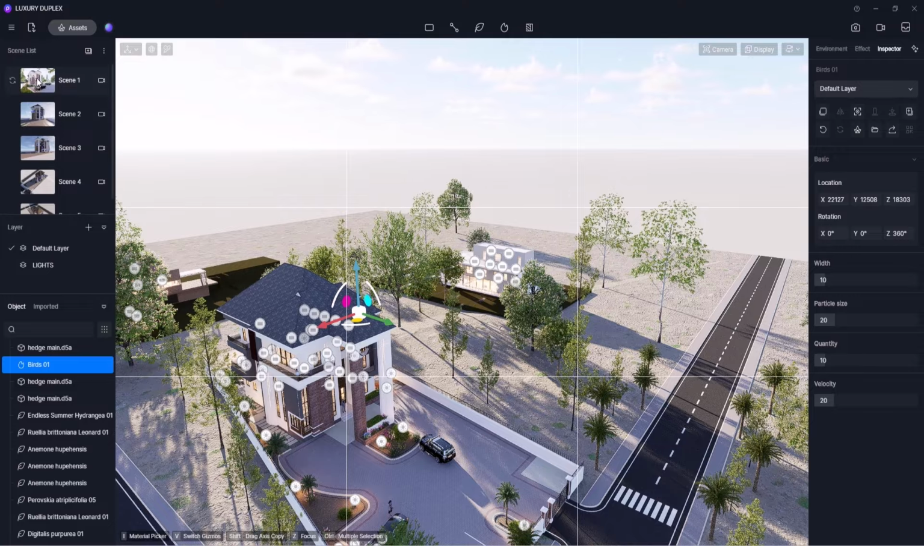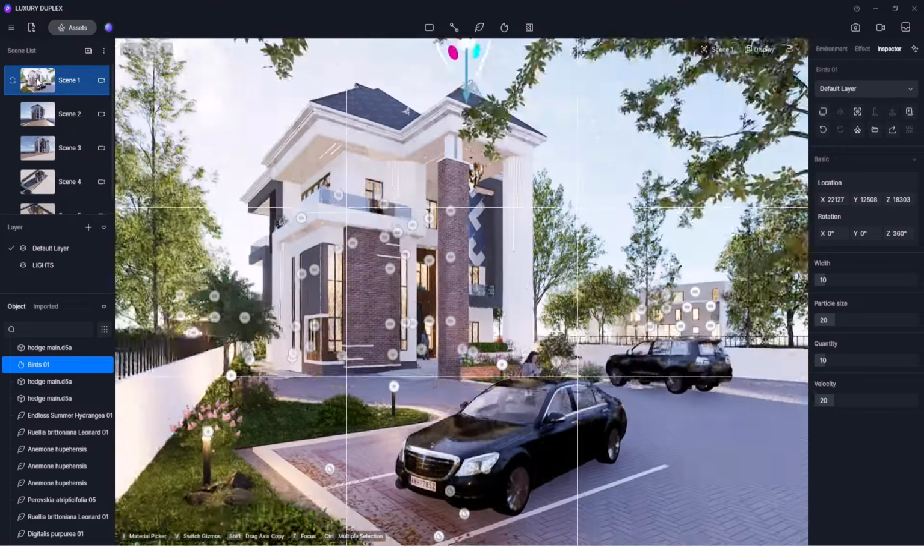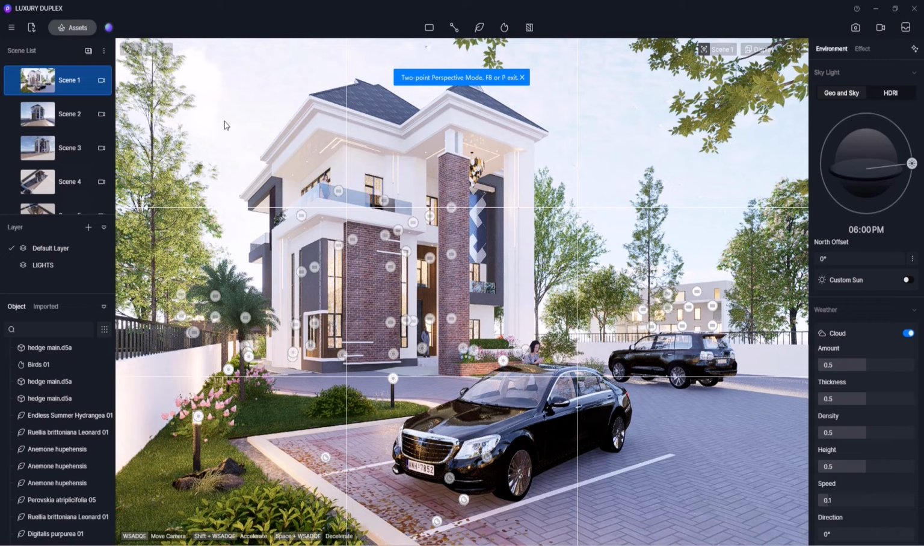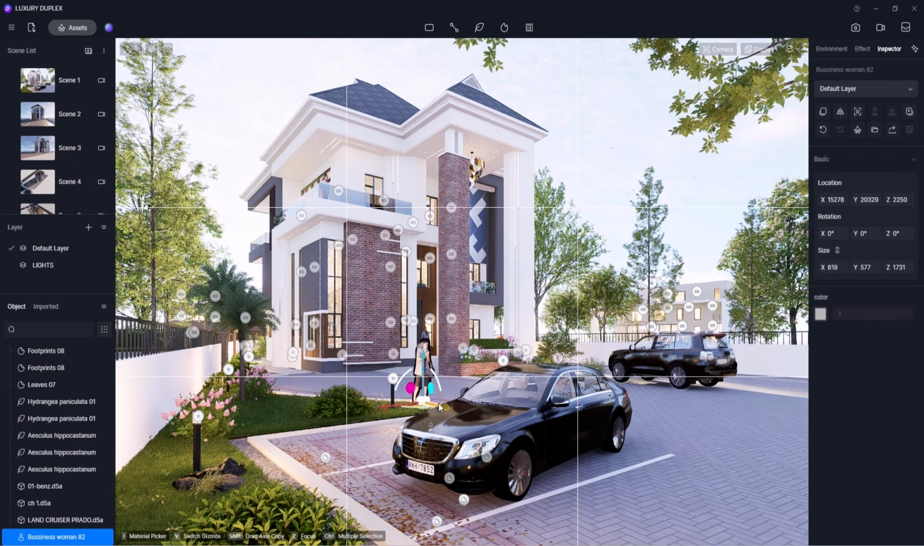I think we're now ready to go to the render settings now. So now we're at the final stages of the scene and we want to get some render settings. Let me just click on these birds. These birds are not high enough. So now I'm just going to adjust this woman more. Let me just adjust that to a more favorable position.